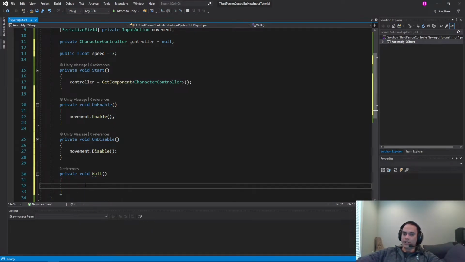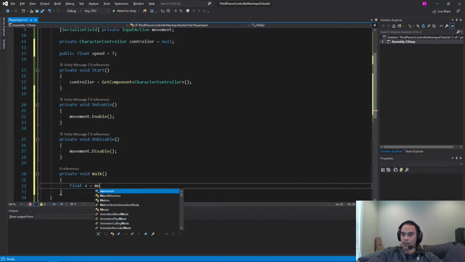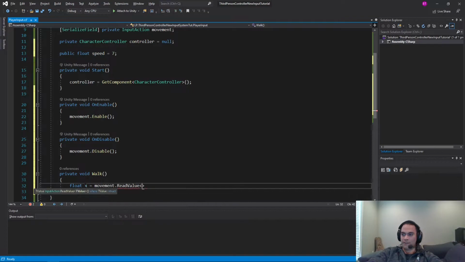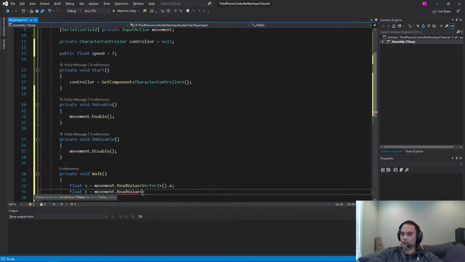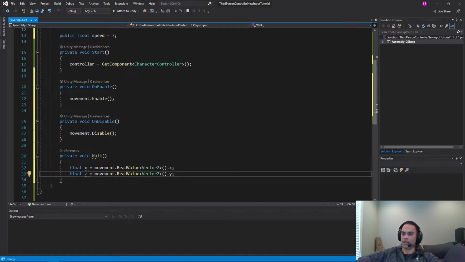So remember we had two axes. Now when we're reading these two axes, it's actually reading only x and y, but we want to move on x and z. So in order to do this, we're going to create our float x and set that to the x-axis. So that's going to be movement dot read value, and we're going to read the vector 2, and we want the x position. Now we're going to create a float z, but this time we're going to read movement dot read value vector 2, and we're going to grab that y position, and we're going to use it as our z.